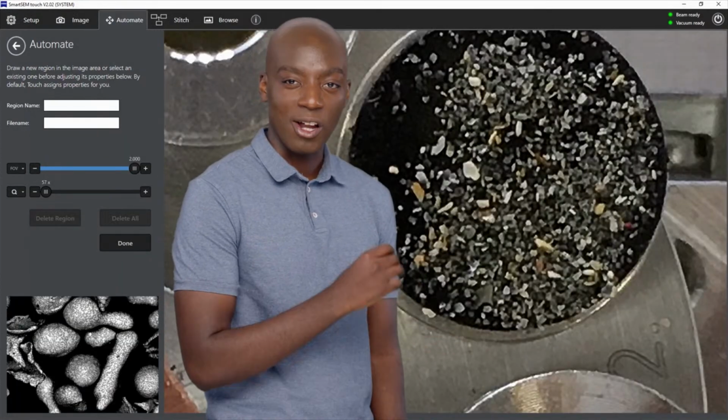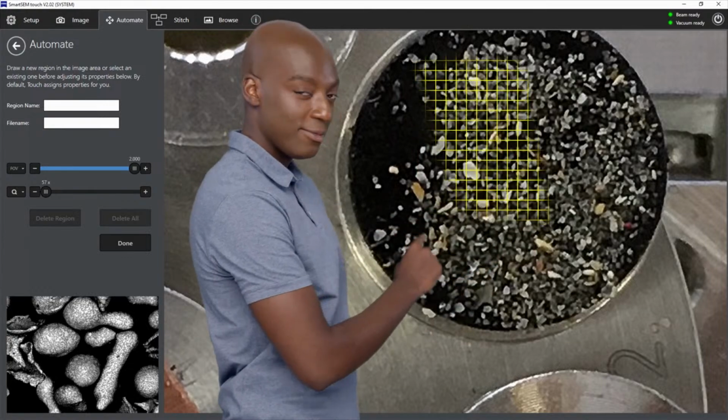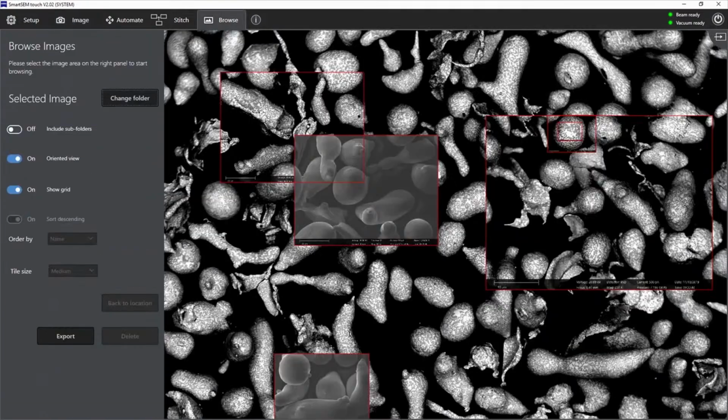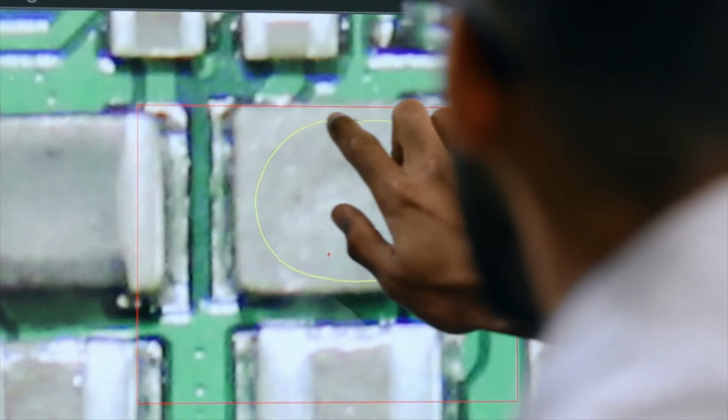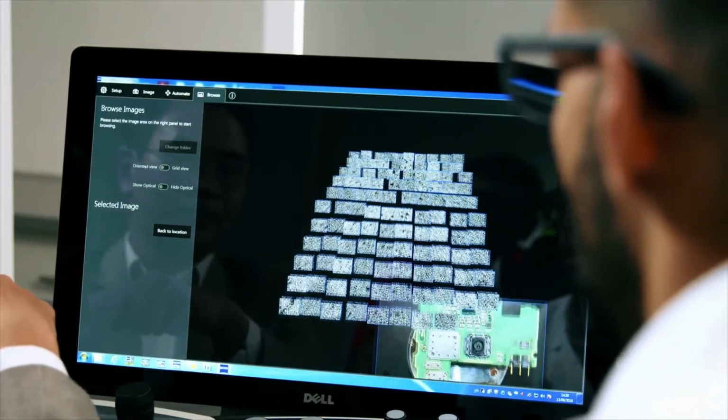Collect data from large areas with the sweep of your fingers. Operators can view data from 2 detectors simultaneously, then browse and view all images in context. Your experienced user's time is freed up, your workflows are repeatable, your training costs go down, your productivity goes up.